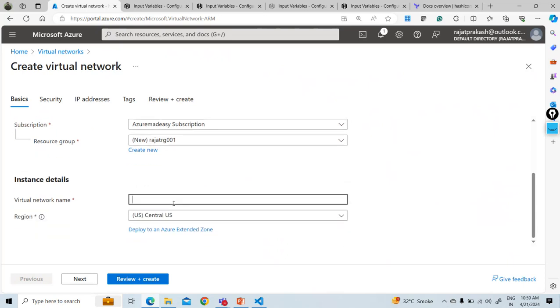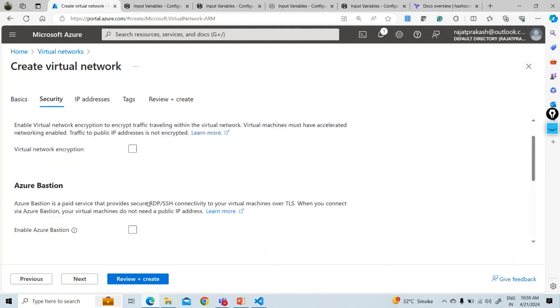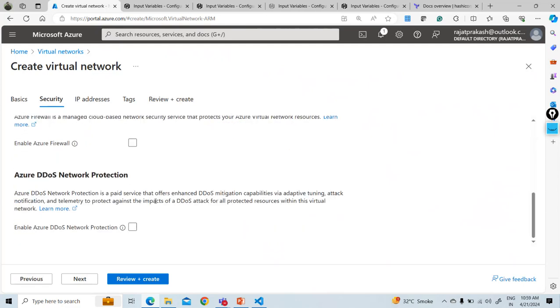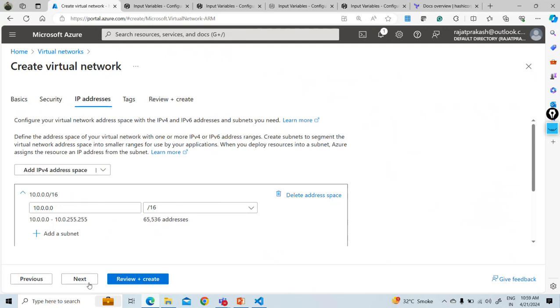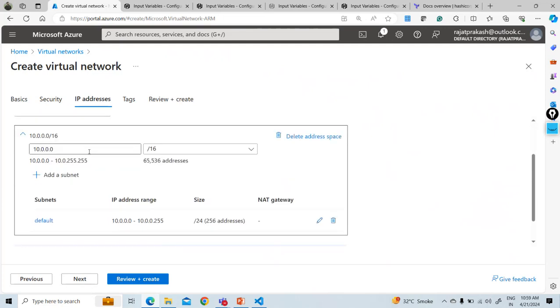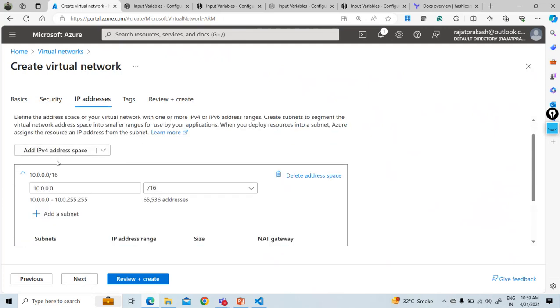Okay. So I'm just giving the VNet name, VNet001. VNet name should be unique within your subscription. And within your resource group, this name should be unique, and Central US. Next, if you go, these values I'm just leaving as they are. I don't need these advanced features. This is how it is creating. So it is giving me the address space.